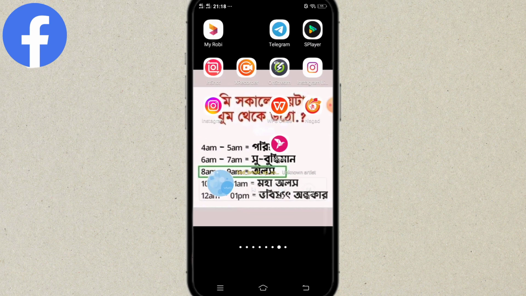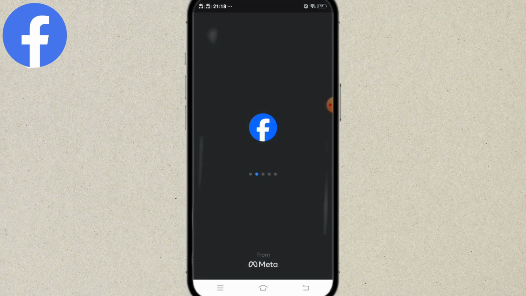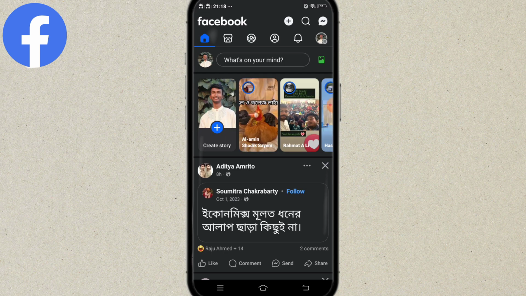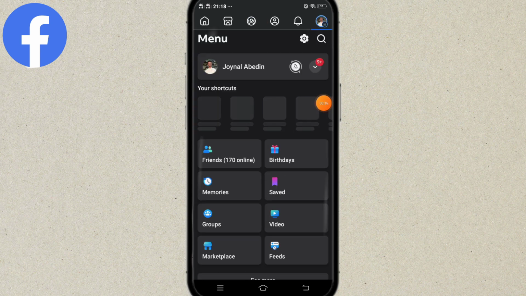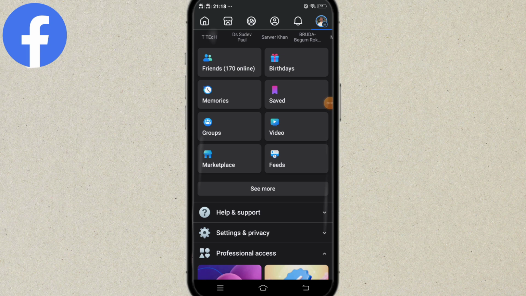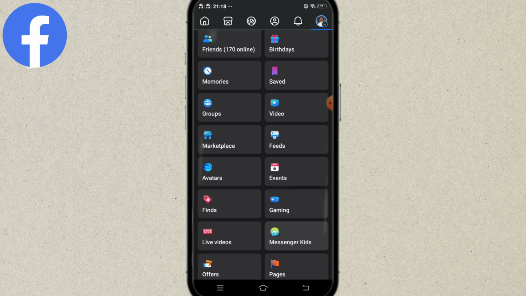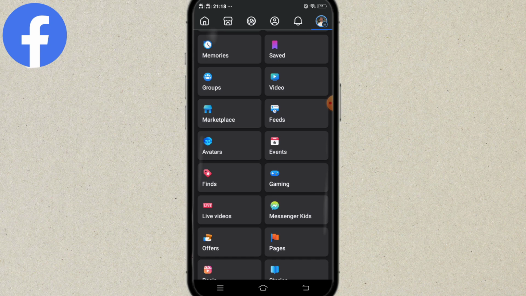So for buying and selling in your Facebook Marketplace, you have to simply come here on your Facebook. After coming here on your Facebook, you can see the Marketplace option at the top. If you cannot find it here, you have to simply click the menu bar, and then you can see Marketplace. If you cannot find it, you have to click See more, and then you can see Marketplace.